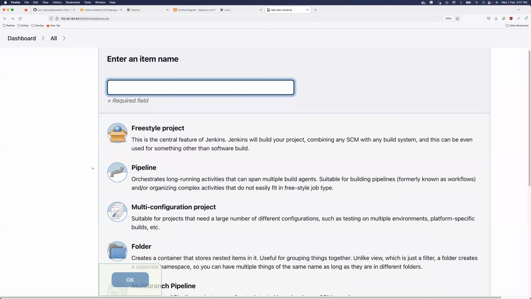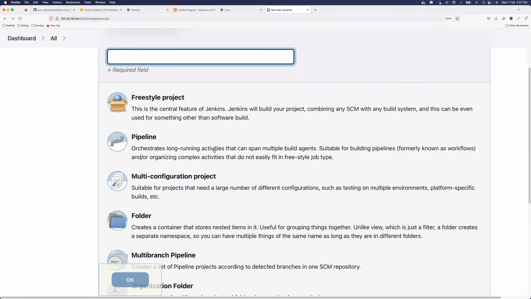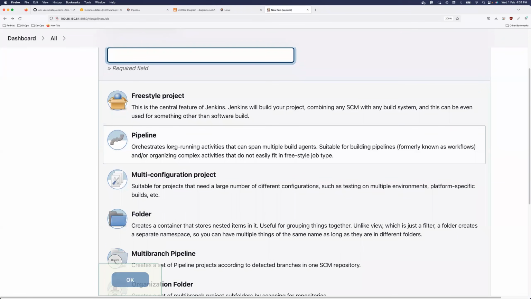To overcome this, and there are other drawbacks as well, I'm just explaining one drawback. To overcome all of these problems, Jenkins has come up with a pipeline approach. Now, what is the pipeline approach? If I just say first Jenkins job and let me select the pipeline.